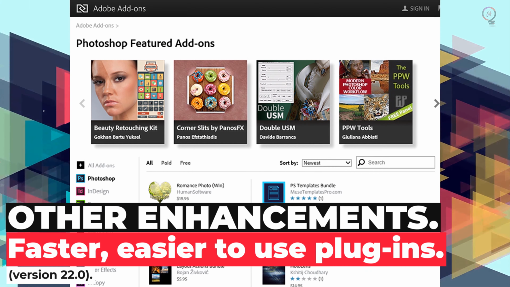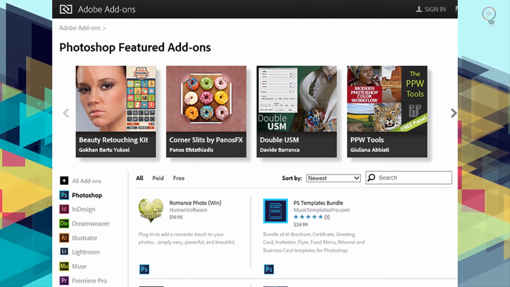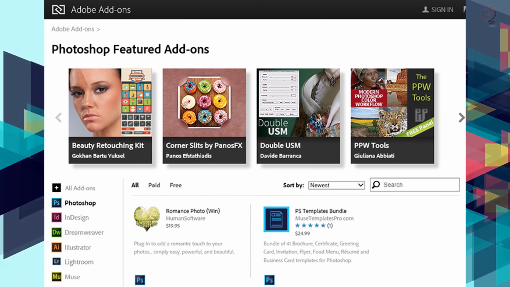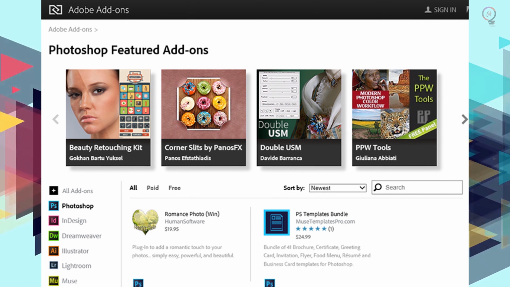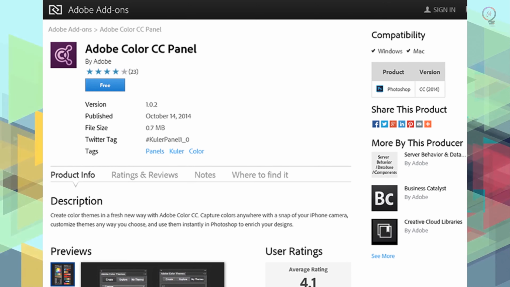Faster, easier to use plugins. Discover new third-party plugins in the Creative Cloud desktop app that you can install and use immediately in Photoshop. Slack and Trello plugins for communication and collaboration.